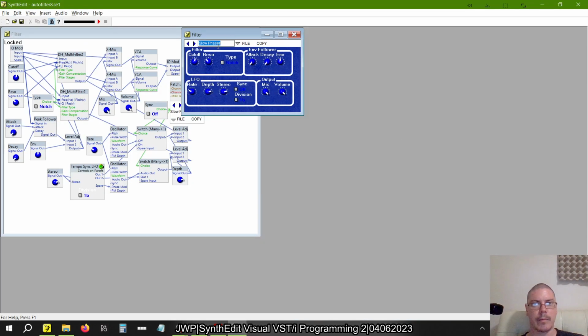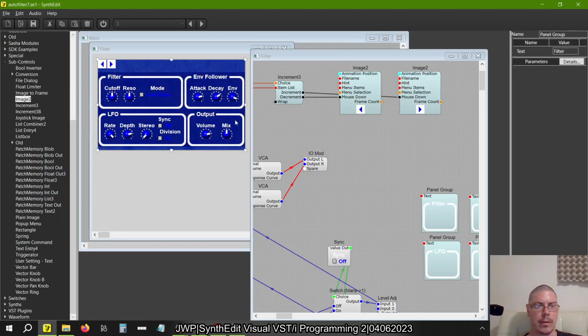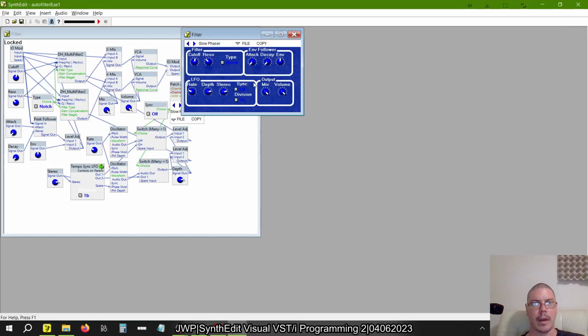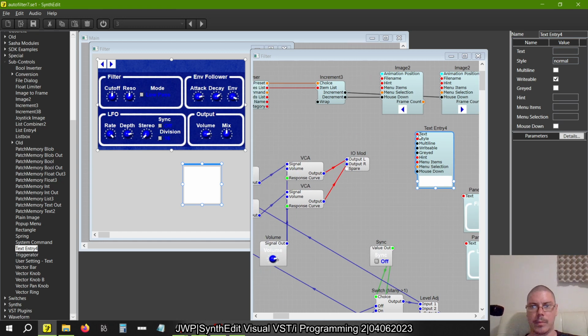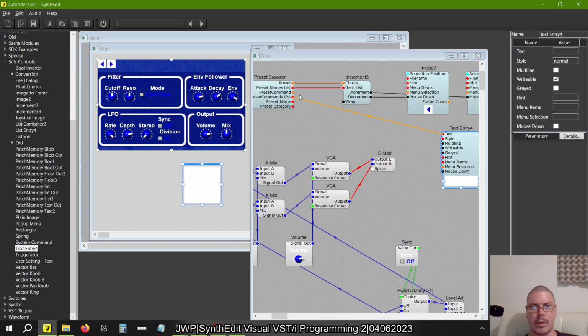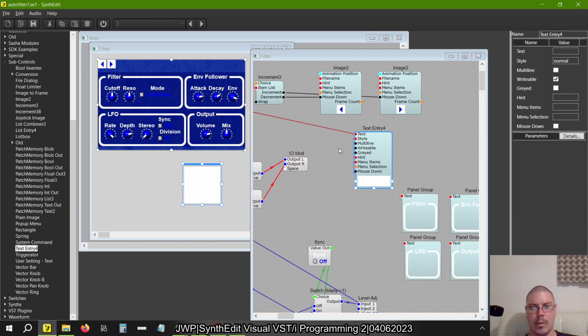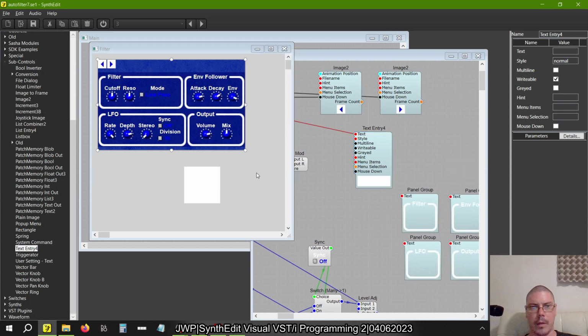So then we have name. That's easily achieved by using a text entry. What about the style of writing there? I don't know. I know it's not normal. I think like the setting here, normal. We'll see. We'll connect that up to preset name. And yeah, that goes up top.